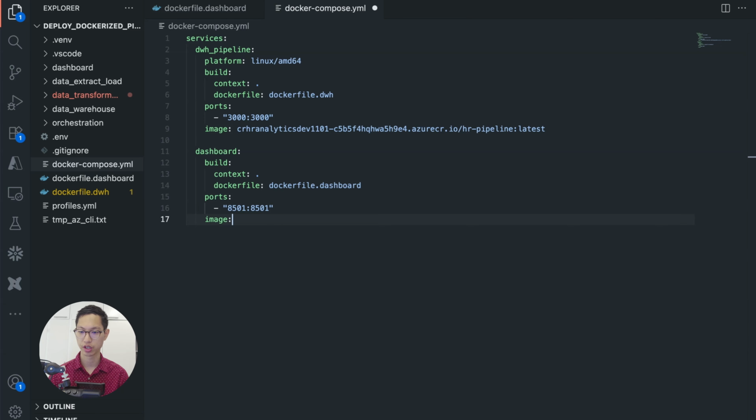The image here, we need to use the same login server. I'll copy this one. This is the login server that we had last time. If you don't remember it, you can find it in Azure Container Registry, your login server, and then slash, what do we want the image to be called. I have dashboard:latest. That is it. I save this one.